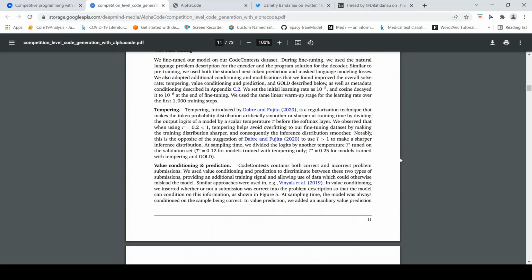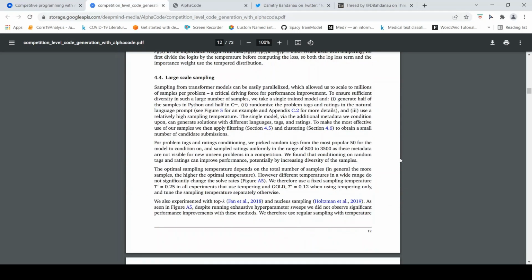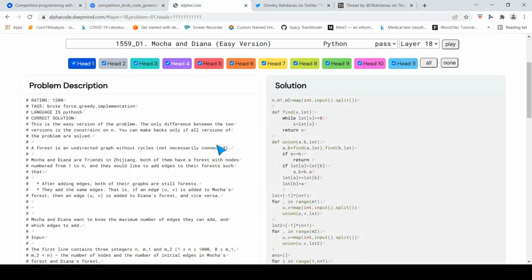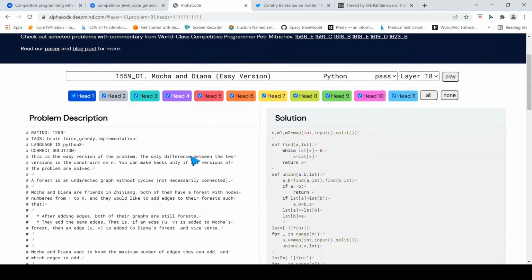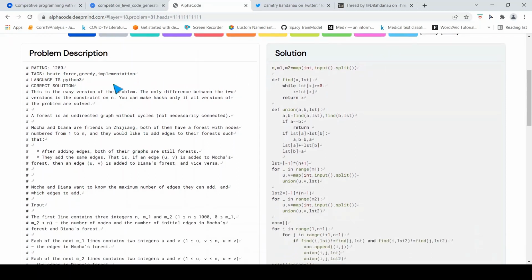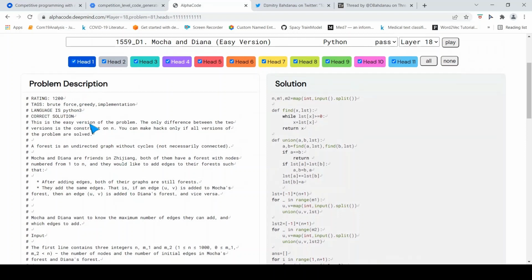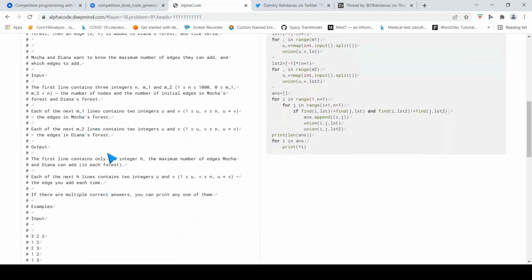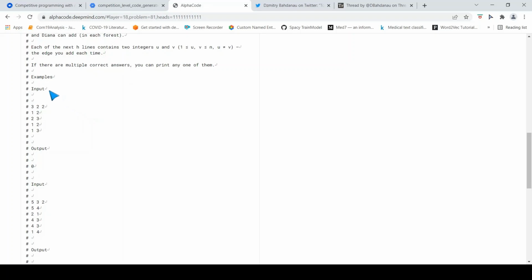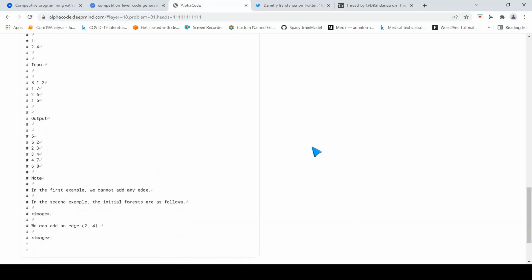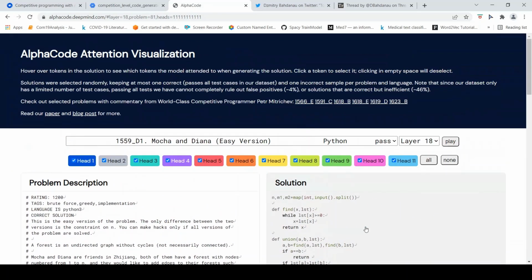How the pre-training and fine-tuning were done and what other things were done is explained here. They have also created a web page where you can see certain problems given and the solution that has been generated. They have visualized the attention heads of the transformer here. For example, here is a problem description, with some metadata for this problem, and then what the input is and what the output is. And these are examples of, given a certain input, what the output looks like. Given this particular problem description, this is the solution which has been generated.